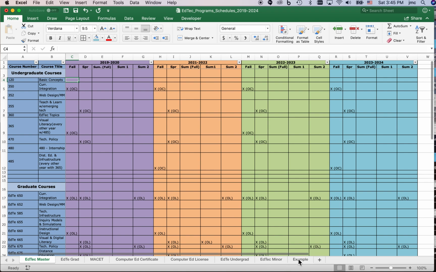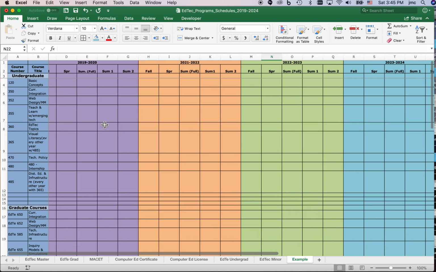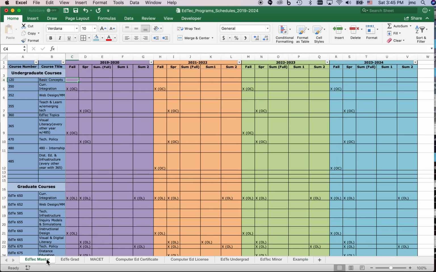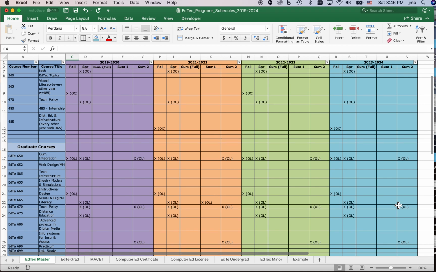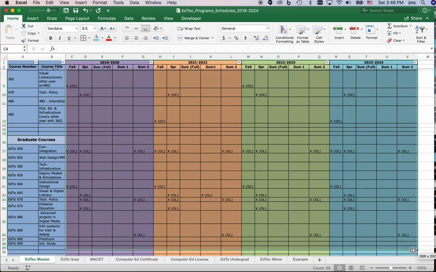And remember, I've already put in here in the example the undergraduate courses. These are the same, and I did the freeze panes with the years and the courses. So that's all the same as it is in the master. So when I go to the master page, I just click in that first cell behind that first course and then decide how far down I want to copy. So I went ahead and copied all the way down into the graduate courses here.